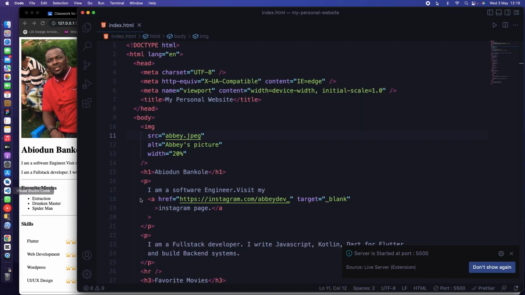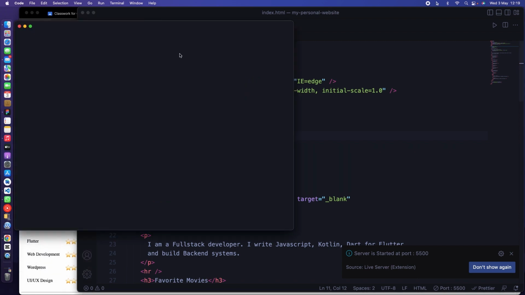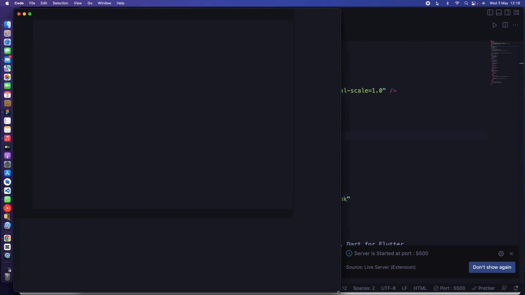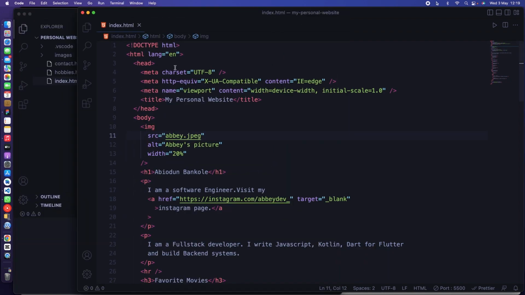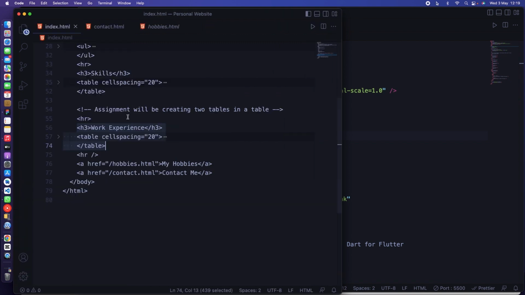So what I'm going to do right now is open the complete website so we can see how it's going to look. Yeah, so we can see how it's going to look when we are done. So this is the complete website. This is how it's going to look by the time we finish coding what we want to do today. So I'm going to open it right now.